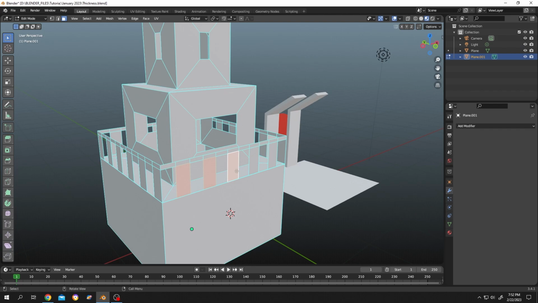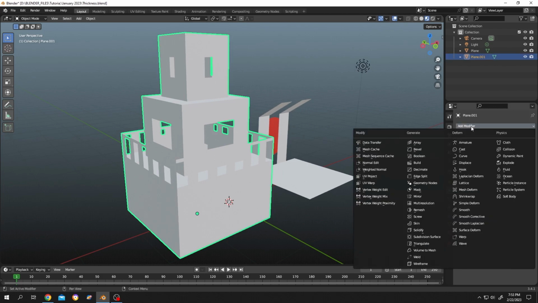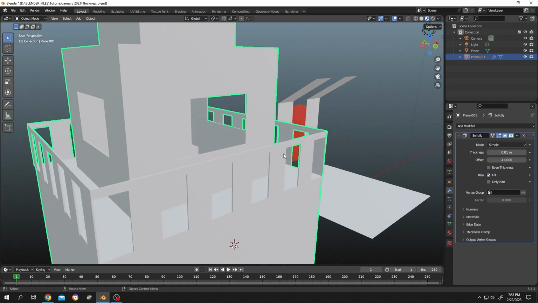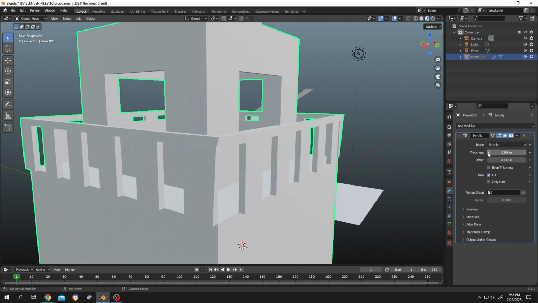So what's our solution for that? The solution is really simple. Select your model, then go to the modifier tab, then search for the Solidify modifier. As you can see, we already have some thickness here. Now increase the thickness. Also there are several options here, like mode, simple, complex.